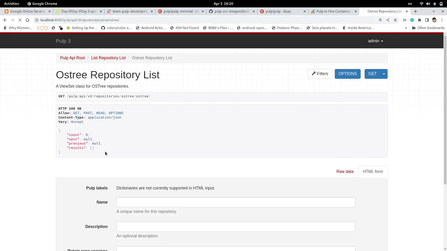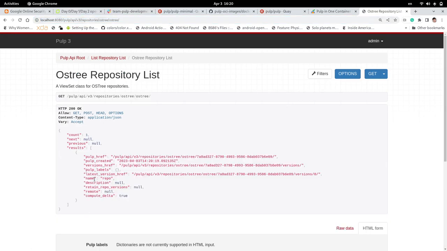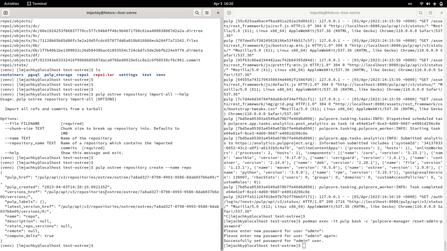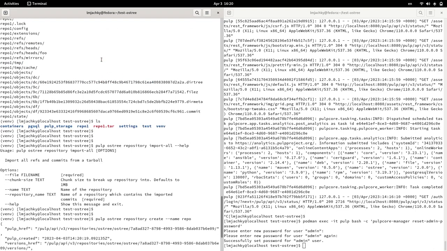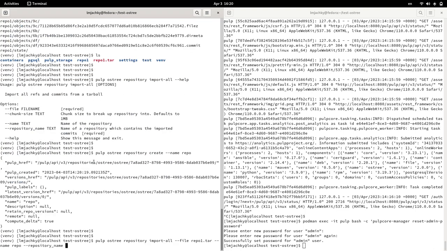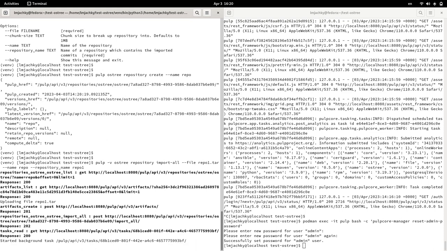And you can see that if we list the repositories, there is the repository which we created. Cool. So let me run it once again. Repo, repository name, which is the name of this repository, repo. And I will also use the verbose option to see which API calls are being executed against Pulp. Okay.